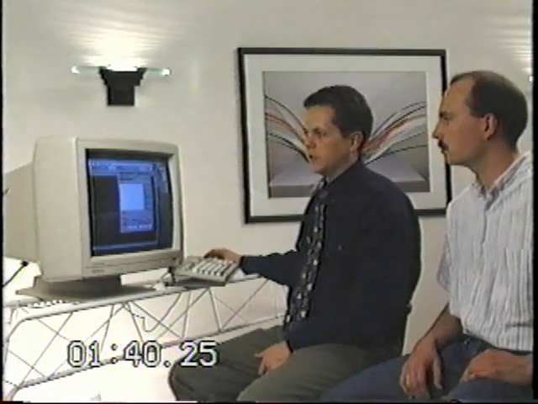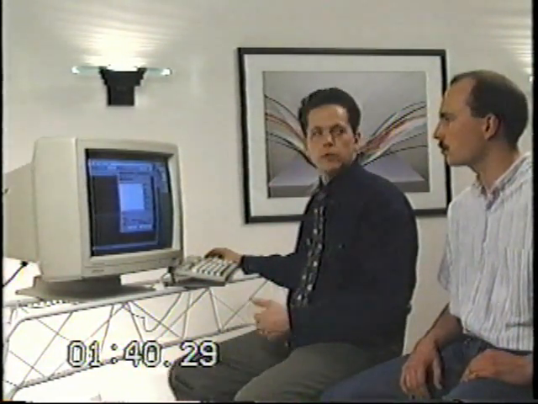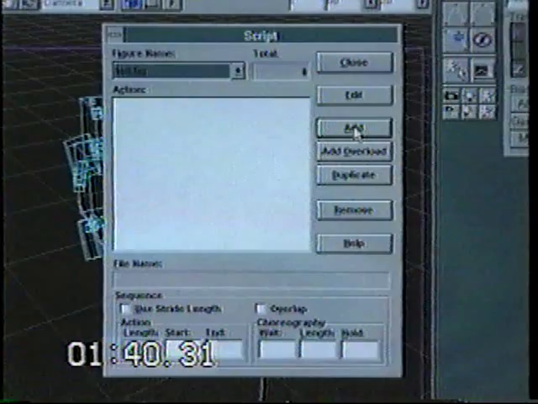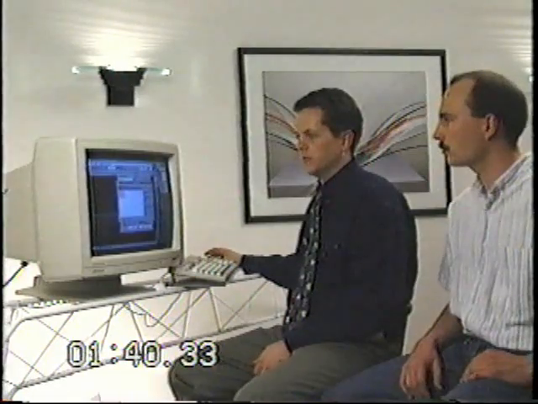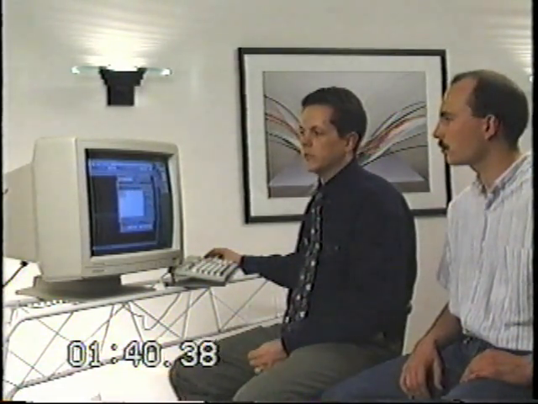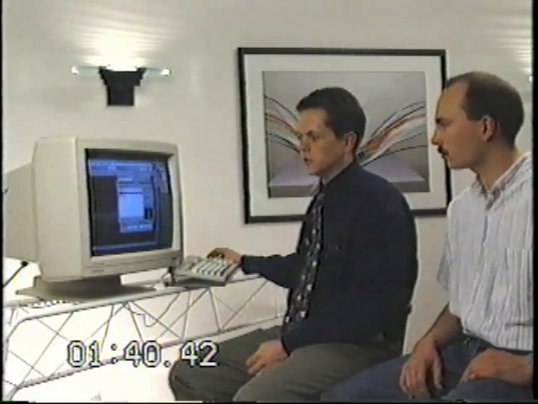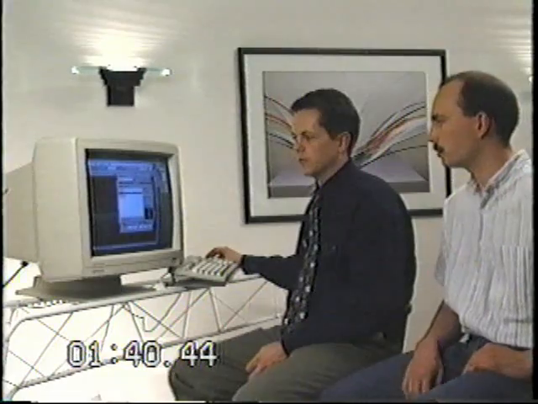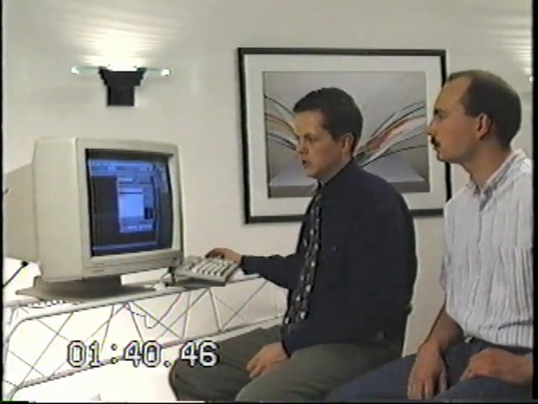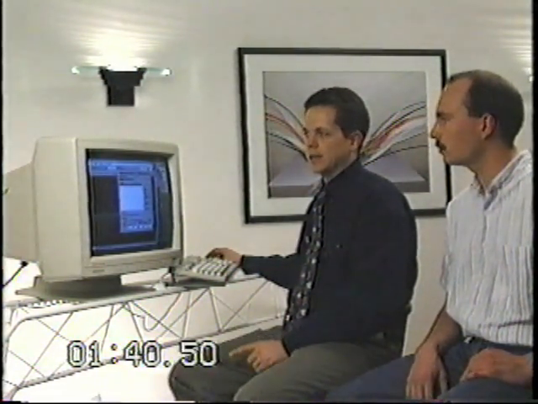So you can see the figure name is Ted, and there's no actions for him to carry out. What we want to do is add an action for him to do by clicking the add button. And here's a list of actions that he's capable of doing currently. I'm going to go ahead and select one like walk. You can see this is the walk we're going to load for him. That's pretty slick. So now you can see Ted is now going to carry out walk action.